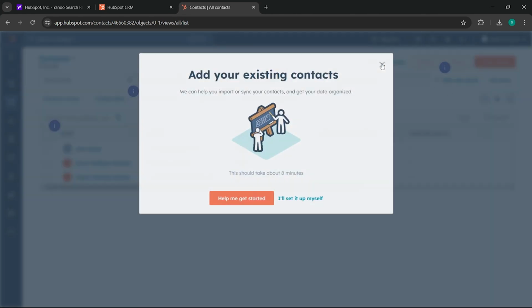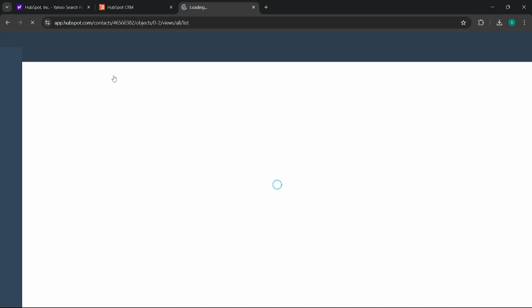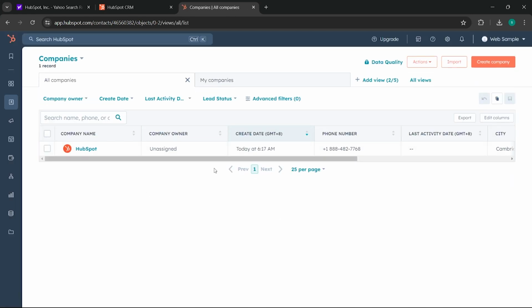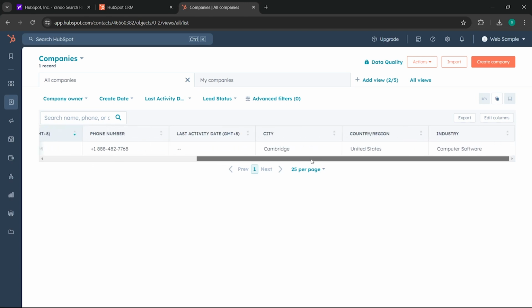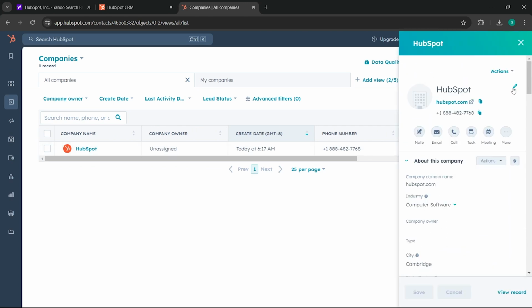Now moving on to companies. This has a very similar page to the contacts. I don't have any company data saved in here, but basically you will see their company name, owner, the date it was created, their phone number, and the last activity. So just like the contacts tab, you can expand every company by clicking on them.